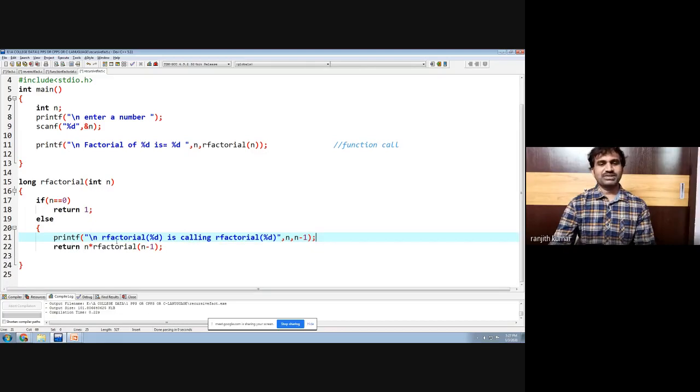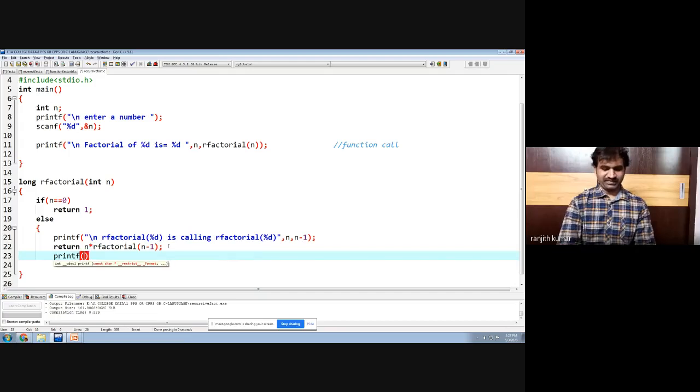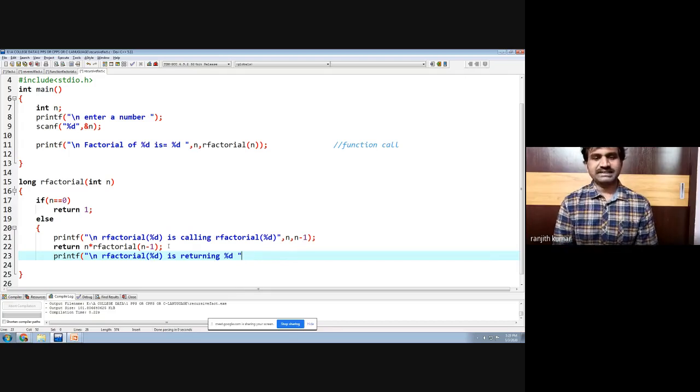And we can also print once the answer is calculated, using a simple printf: rfactorial of percent d is returning, comma, n comma answer. The factorial answer is returned, which is nothing but the returning answer. rfactorial is returning the answer.